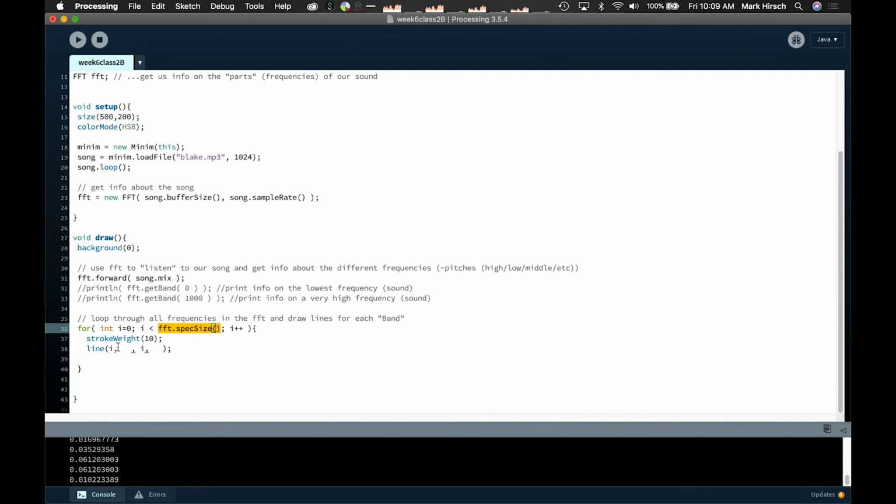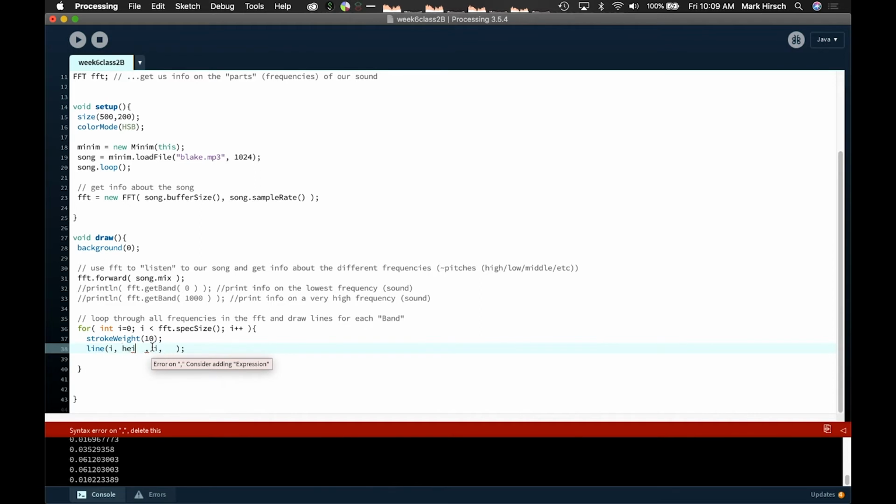Okay. Now what about the Y component? Well, I want my lines to start at the bottom. So I'm going to say that the initial starting point of the line is at height, so all the way at the bottom. So 0 is at the top, height is at the bottom. So I'm going to say that the starting point of my line is i, height.